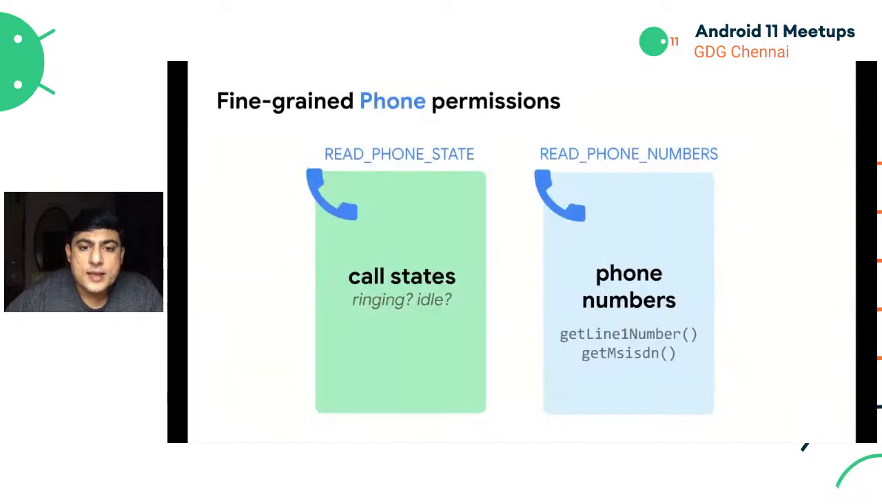These are the few slides that I have. The last few slides, I'll be quick. I'm a little over time, so I'm going to be very quick at this one. Earlier with phone state, if you wanted to read phone numbers, it was clubbed under read phone state. Now they're separated into two different permissions.